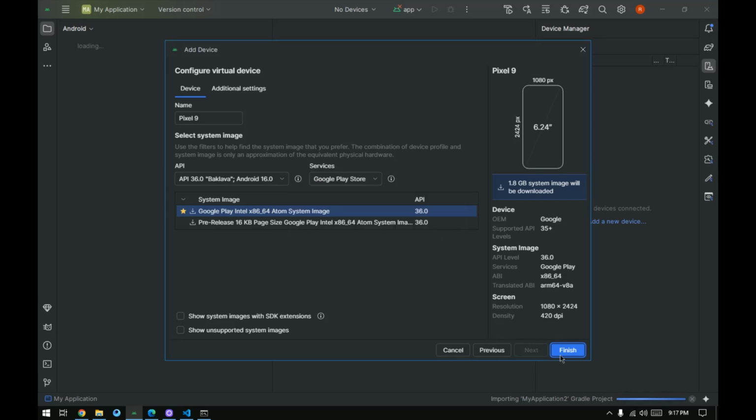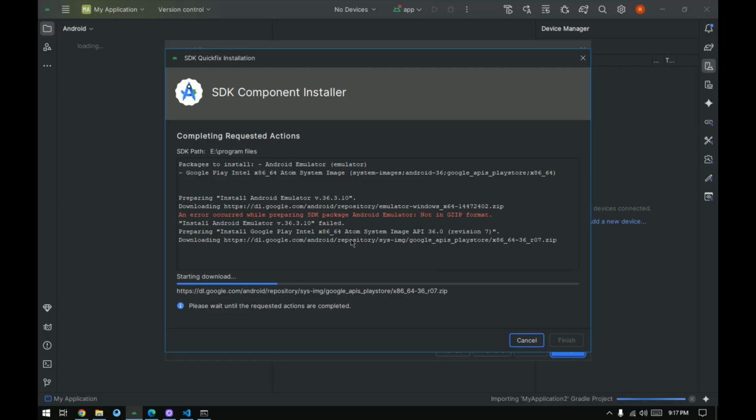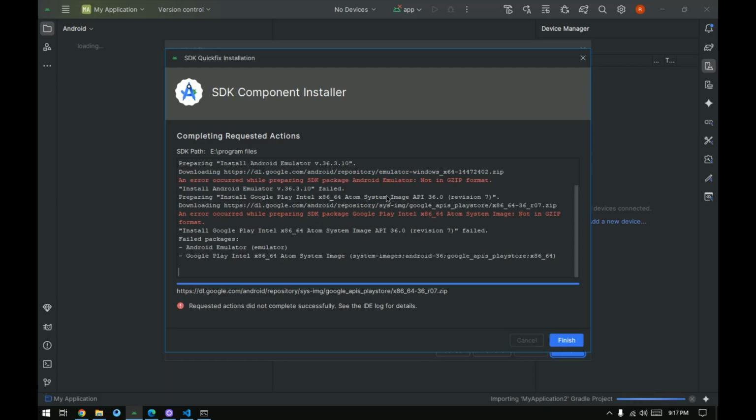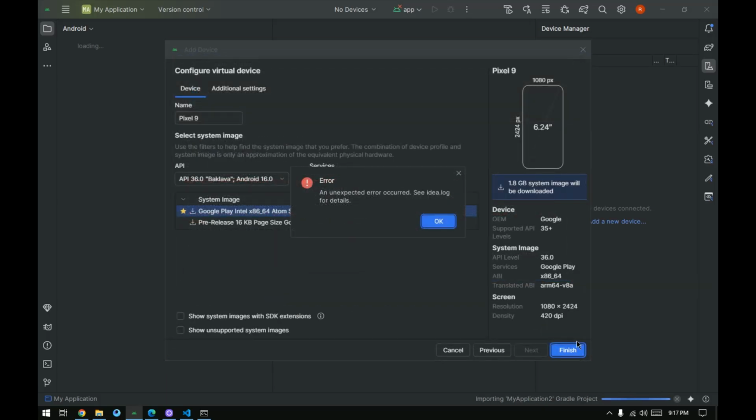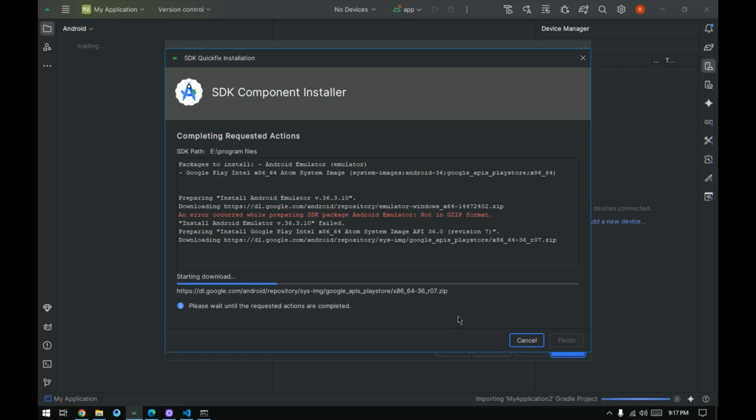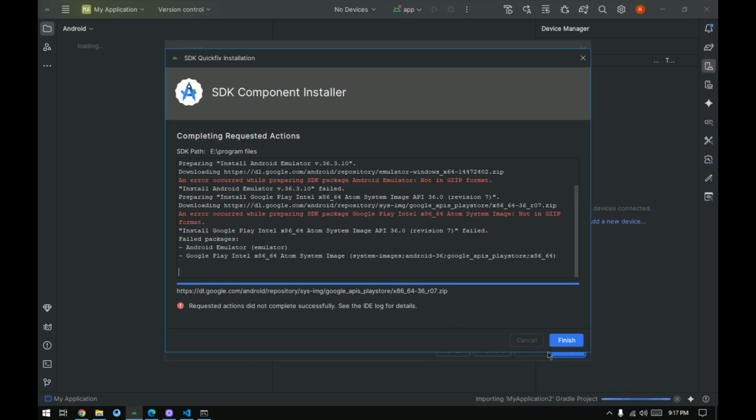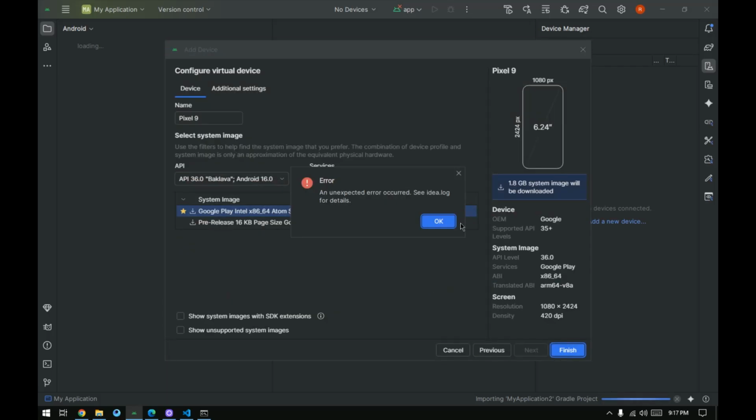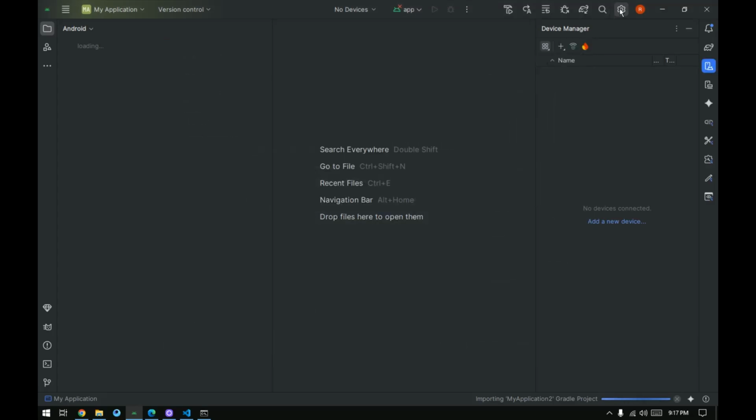Download the Google Play Store. Yes. Now it starts to download. So now it has been downloaded successfully. So I click finish, and it is giving me an error. It is not downloaded, so let's download one more time. Finish. It is still an error, so I think it is an SDK error.